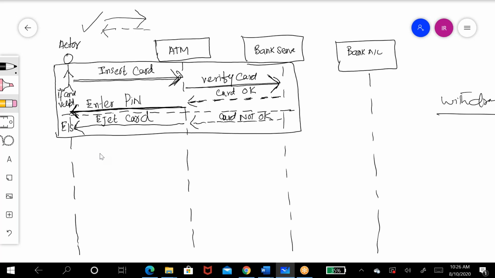Okay. So I'm going to respond back to this ATM. So there is going to be a dotted line toward ATM where I am entering my PIN, or PIN has been entered. Okay. The ATM will send a straight message to bank server to verify the PIN.